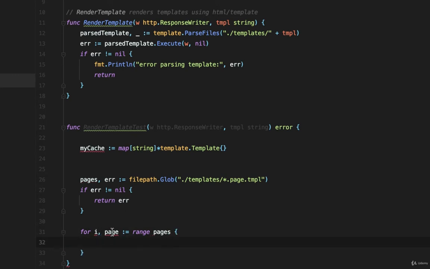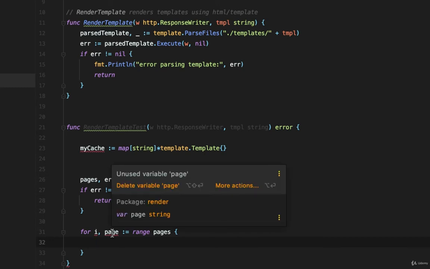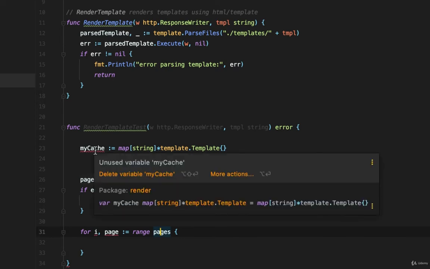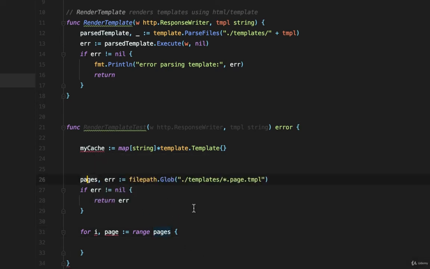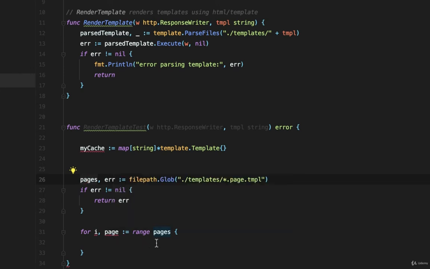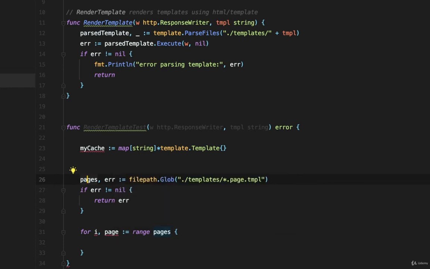So I have two things that are happening here. For every page that I find, I am going to get the index, and the first time through will be 0, and then I'm going to get the actual page itself. Well, the page that I get here is a collection or a selection of all the files that is found in this variable pages. So it might find about first, therefore index will equal 0, the first iteration, and page will equal about.page.tmpl. And then the second time through, this will go to 1, because we start counting at 0 in for loops. And the second value would be home.page.tmpl. It will not include base.layout.tmpl because, well, it doesn't end in page.tmpl.